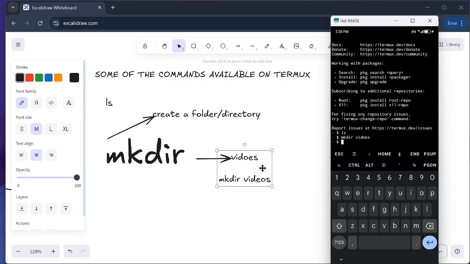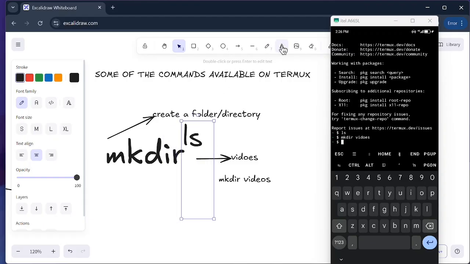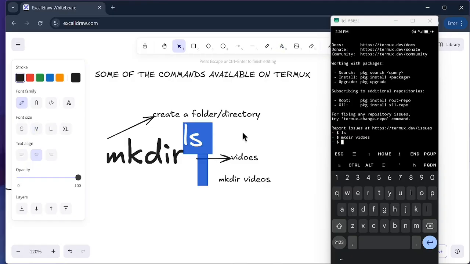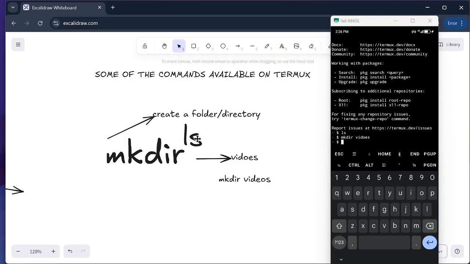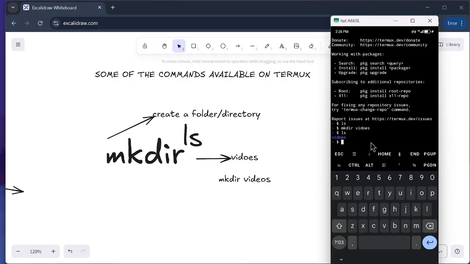Now if you want to see the folder you created, remember the ls command. What I said it does, it's short for list. So ls is the same thing as list. If you type ls, you will see the folder here, videos.